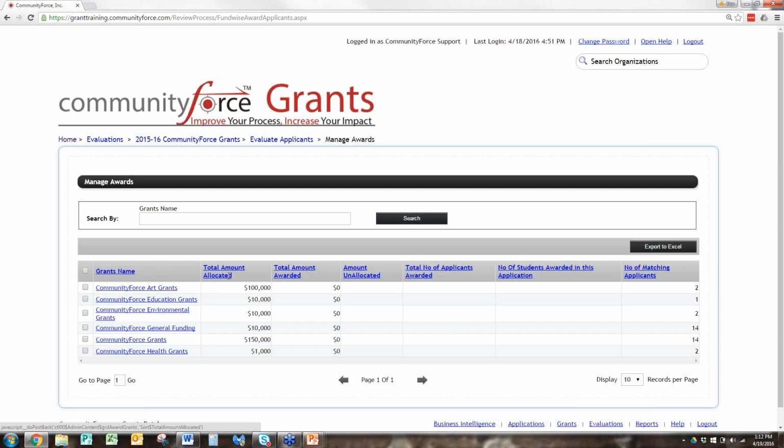So the total amount allocated is the amount that I created when I first set up the funding source, that award amount for the fiscal year that this application is for. I had to have a fiscal year. I had to manage my awards and put it in the same fiscal year and the amount I have allocated for that fiscal year. The total amount awarded is the total amount awarded across all application forms.